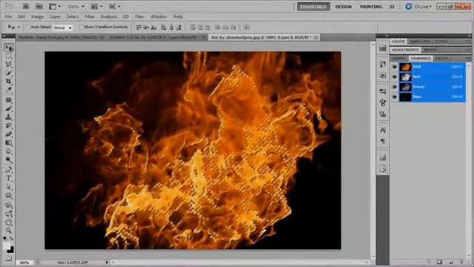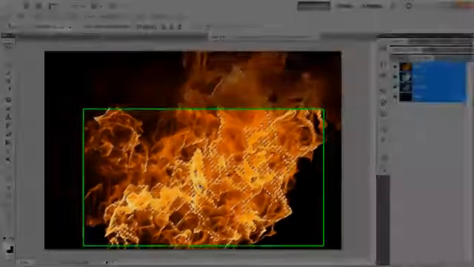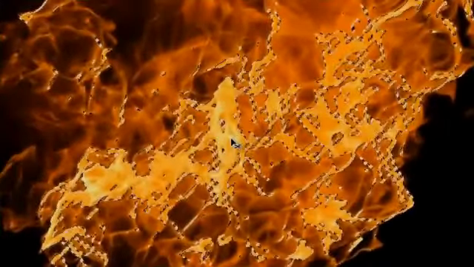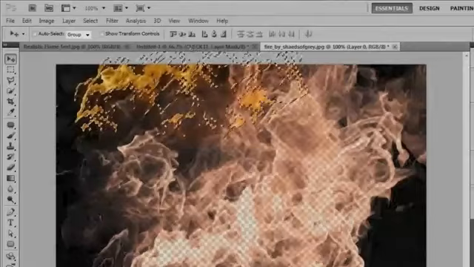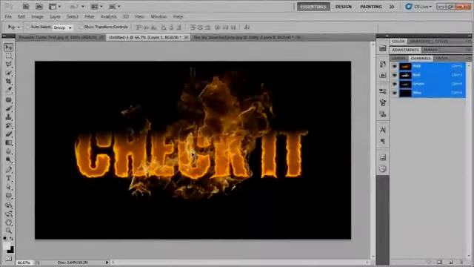Just make sure that you're set to your move tool and hover over one of these center flames to where you see the arrow and a little scissors sort of thing, and click and drag it up to the tab of what you're working on and bring it back down, and there you go.